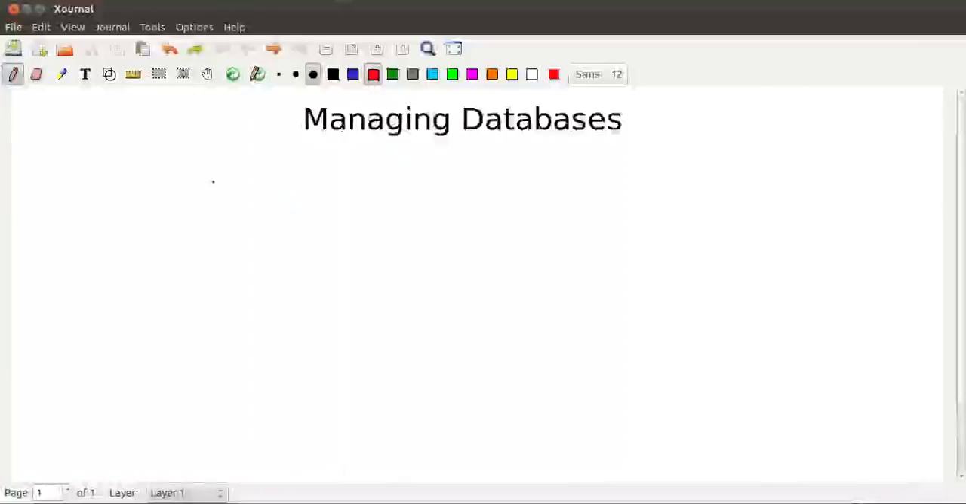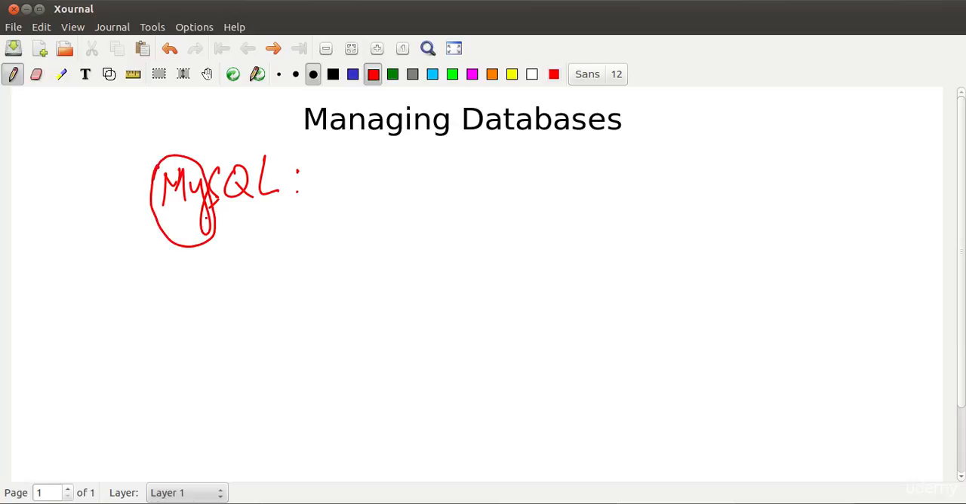Hello friends, in this lecture we are going to see how we can manage databases, and specifically the database that the LPIC 1 certification emphasizes is MySQL. Now you might be wondering what MySQL stands for. Well, SQL stands for Structured Query Language, and My is the name of a girl, the daughter of MySQL co-founder Michael Widenius.